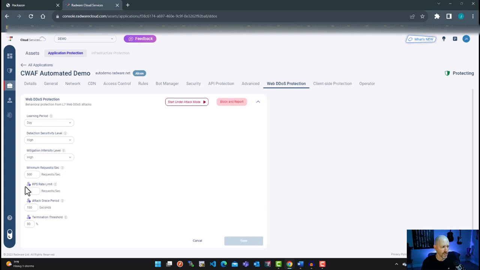You've got the RPS rate limit. This setting is used to limit the total request rates towards the origin as a fallback measure to ensure server health when the Web DDoS protection fails to fully mitigate the attack. This limit is enforced per the point of presence.